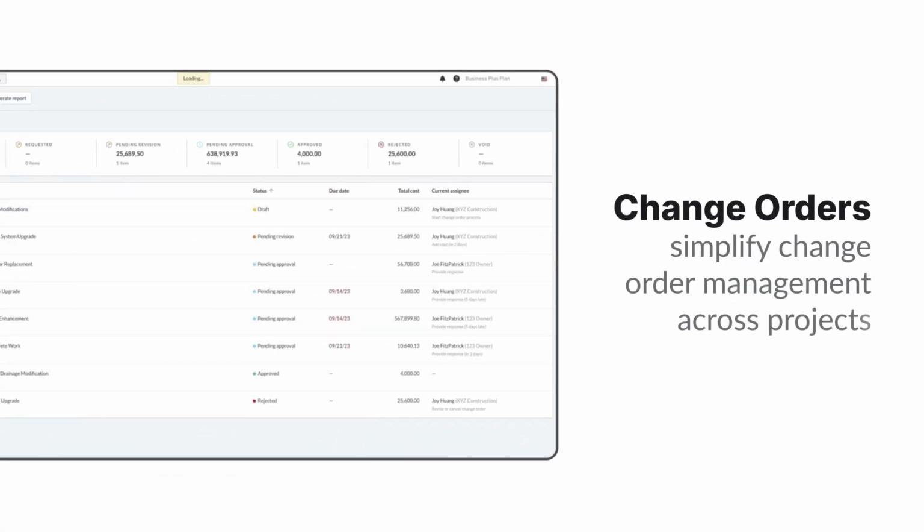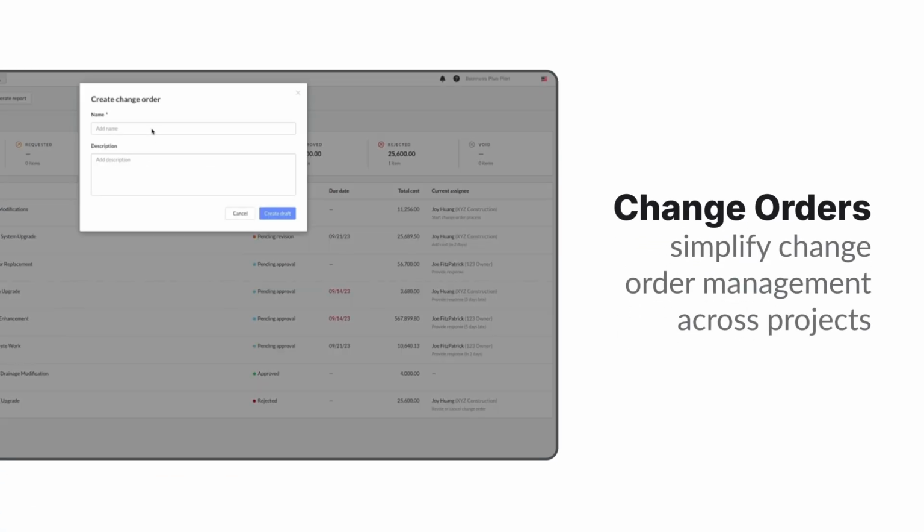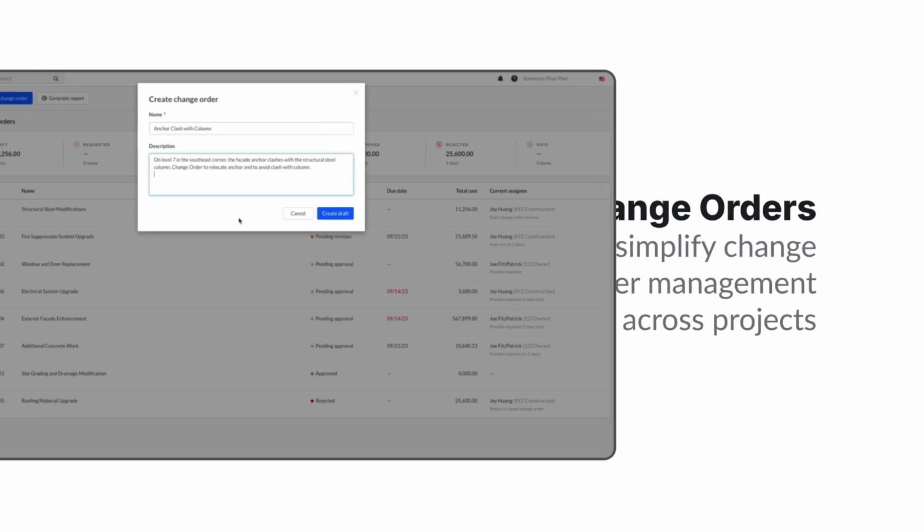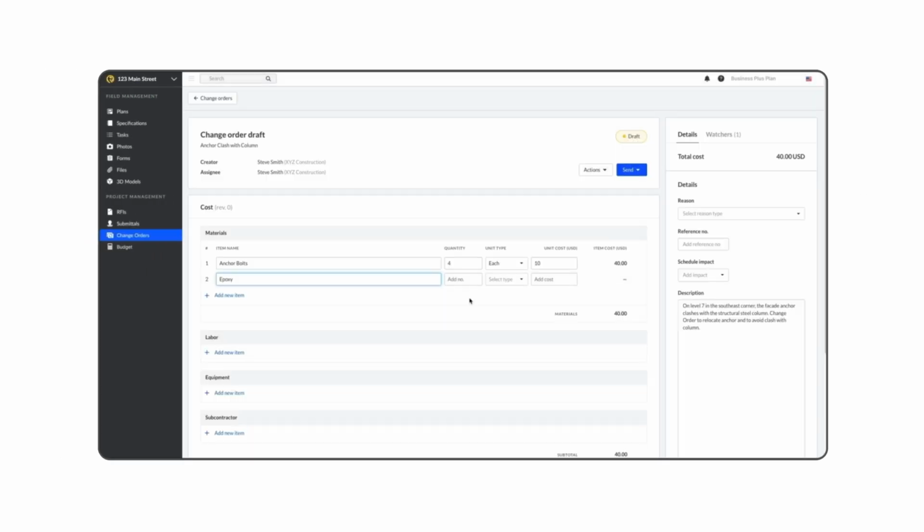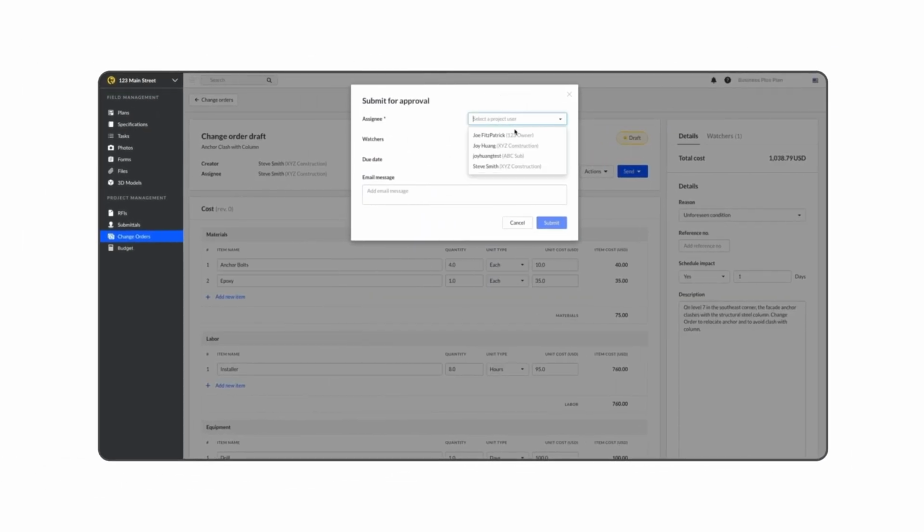Change orders are part of every project, and effectively tracking them is crucial for everyone involved. Create, submit, and approve change orders to capture added costs. Easily make revisions to update costs and resubmit for approval.